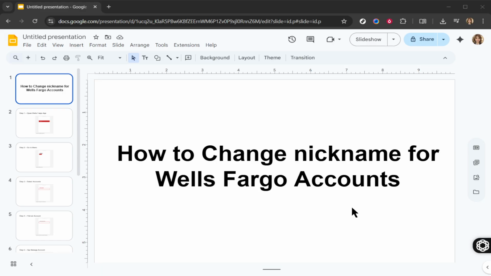First, make sure you have the Wells Fargo app installed on your smartphone. If you don't have it yet, head over to your app store and download it. Once that's done, open up the app and sign in with your credentials. It's essential to keep your login information secure, so make sure you're in a private location when entering your details.